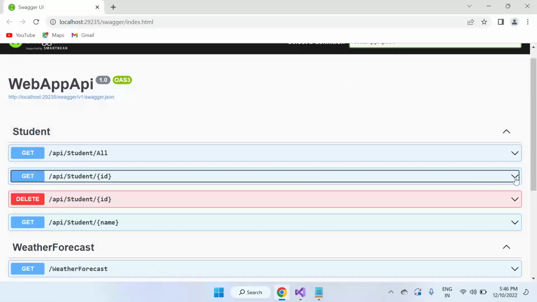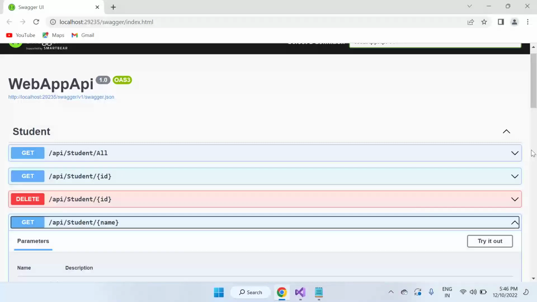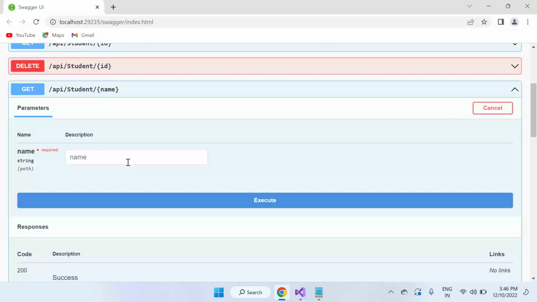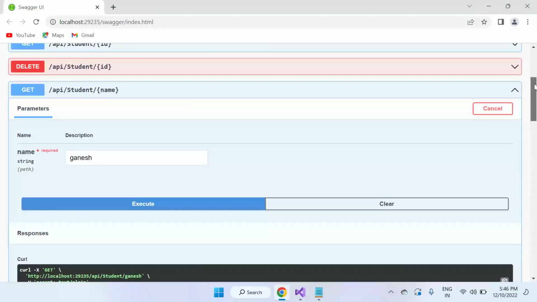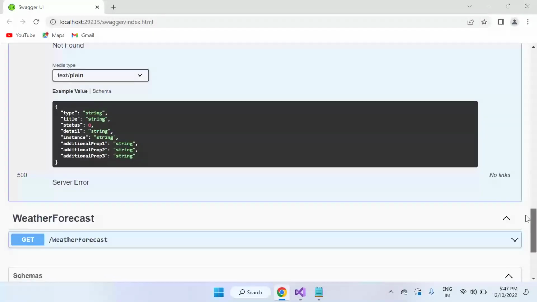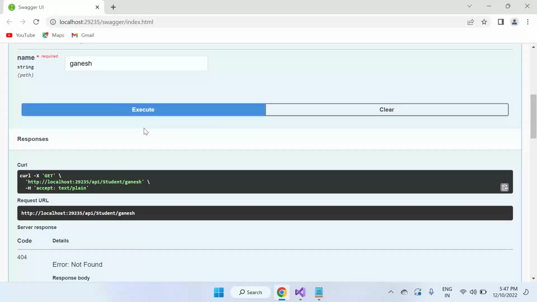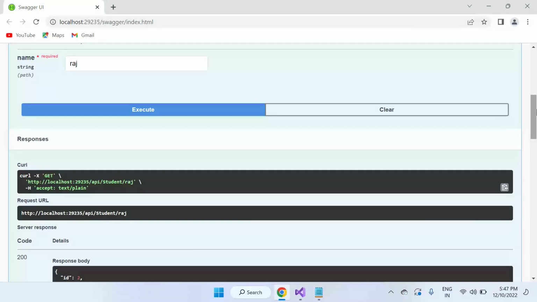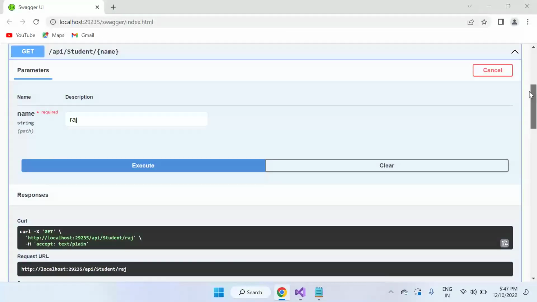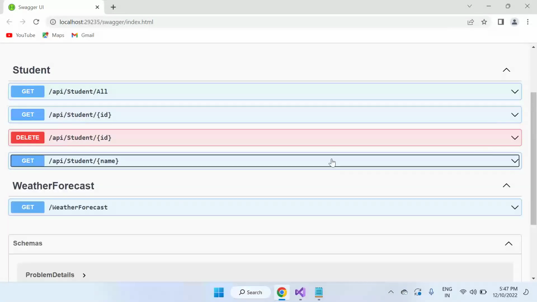When I go to get student by name, if the name is not there, it will also get something wrong. Ganesh is the name, but this name is not available, so you're getting code 404. If you give a proper name, like Raj, which is in my student repository, it works. So these are all status codes with the documented response way.